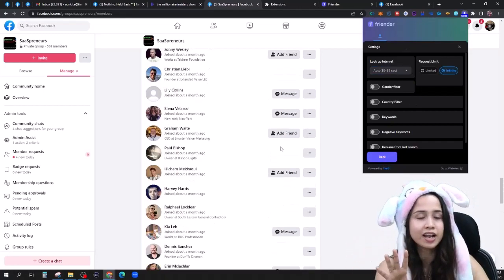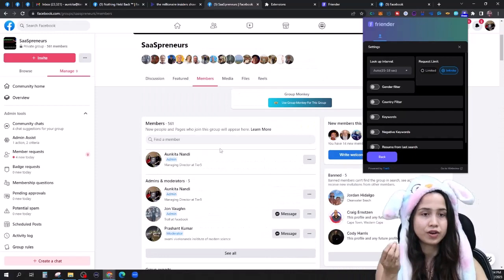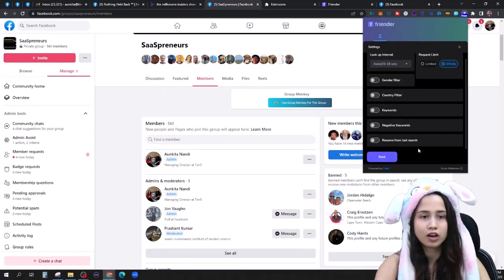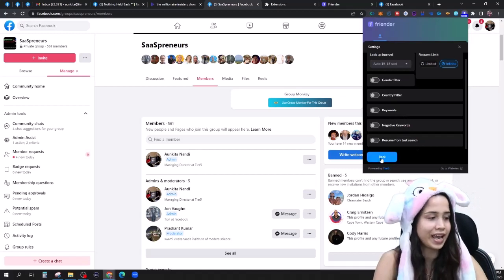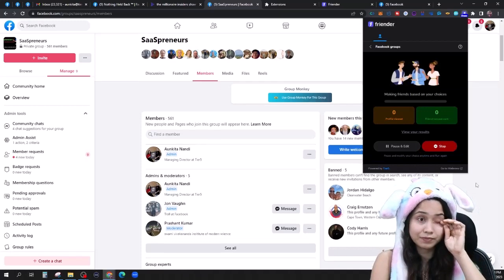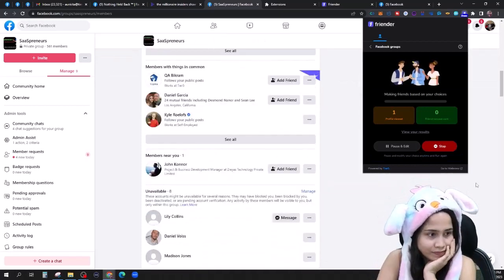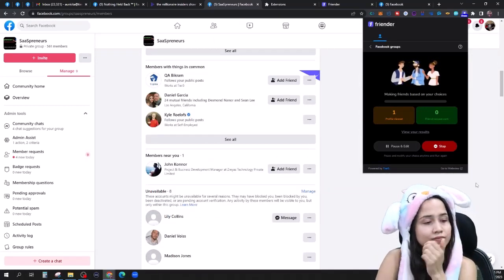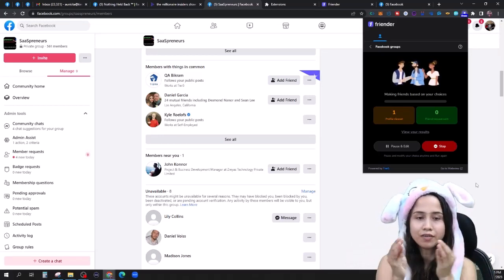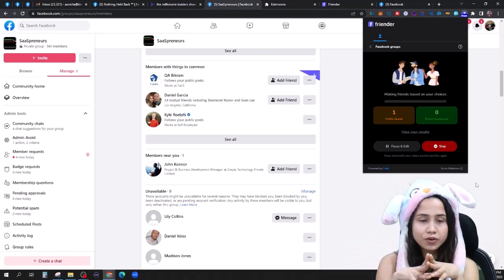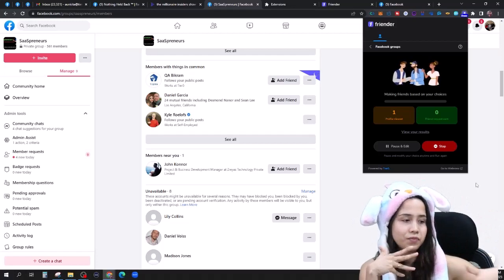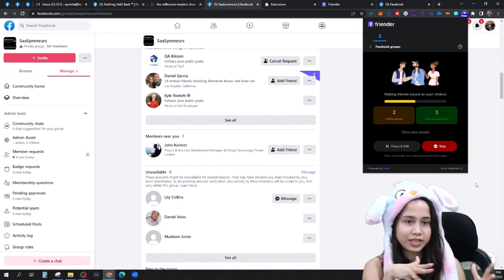However, as I said, if you're in some other groups and you want to target certain people and add them to your list, you can use all of these filters. Okay, so I'm going to go back and run Friender here, and let's see what happens. It's going to add all these people because I didn't add any filter or keywords. It's going to go through every profile and send a friend request on my behalf.